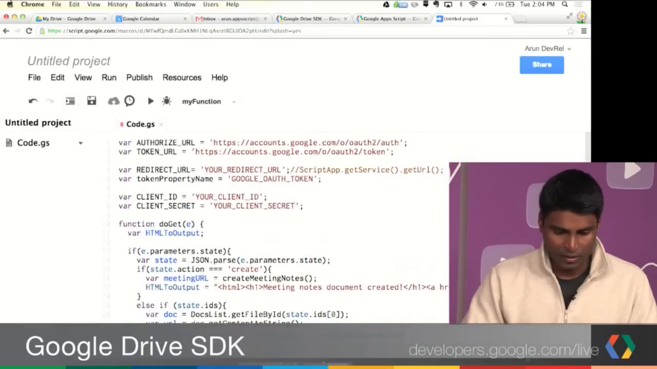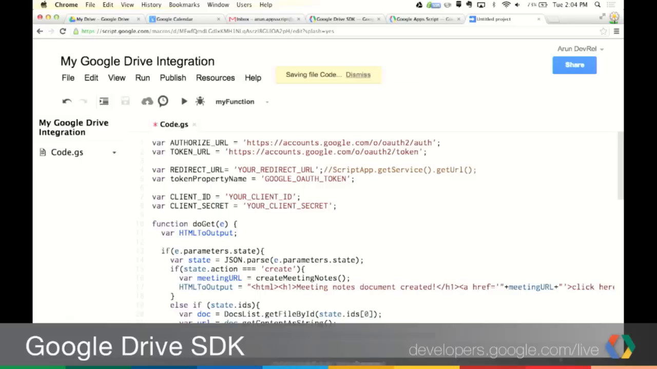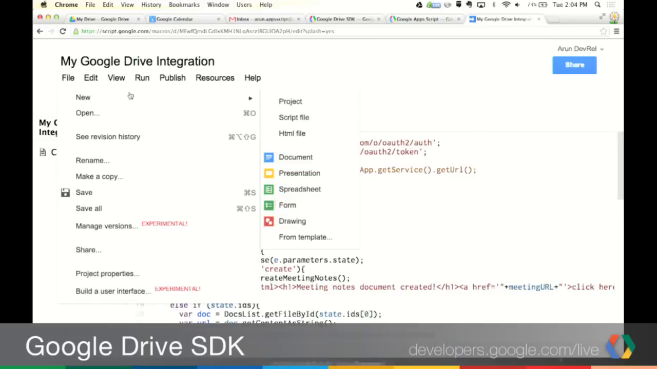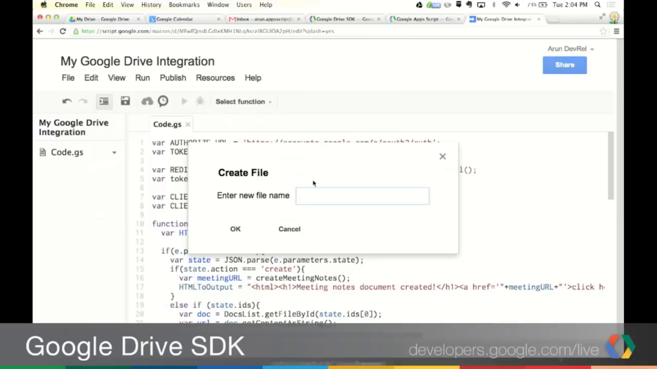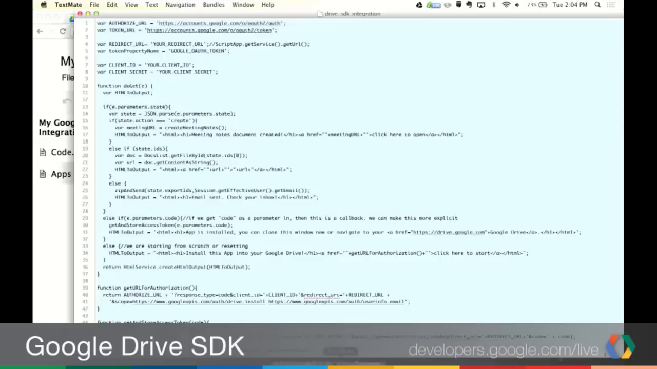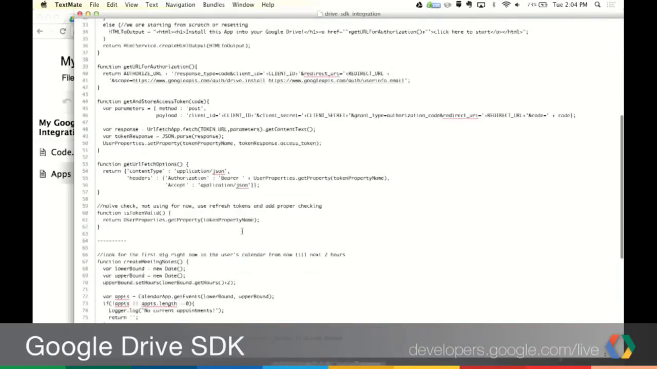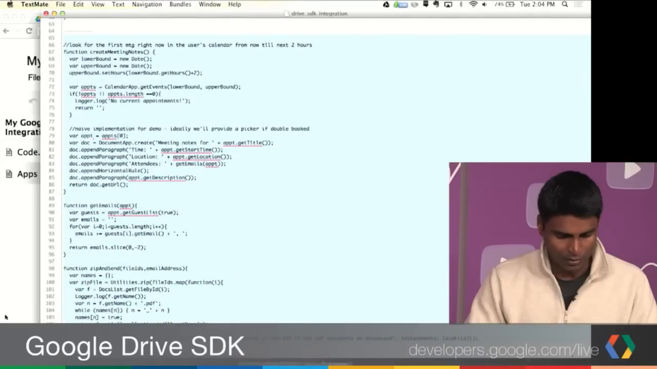Okay, save this. I'll call this my Google Drive integration. And then create a new file. I'm just segmenting these into two files for cleanliness. It can really be one file. We'll call this AppScript operations or something. Not really the most creative name, but it gets the job done. And in here, I'm going to put in some code that is specific to that part of the world.